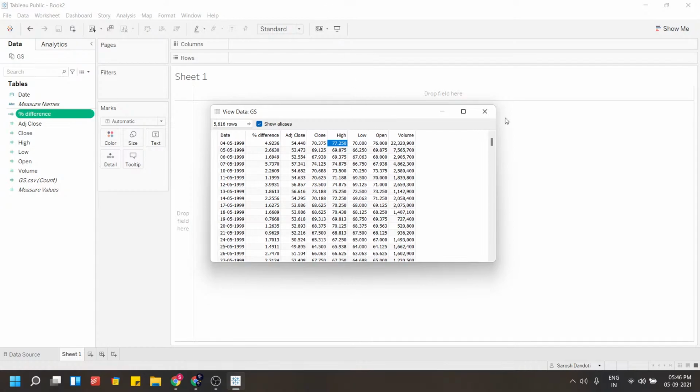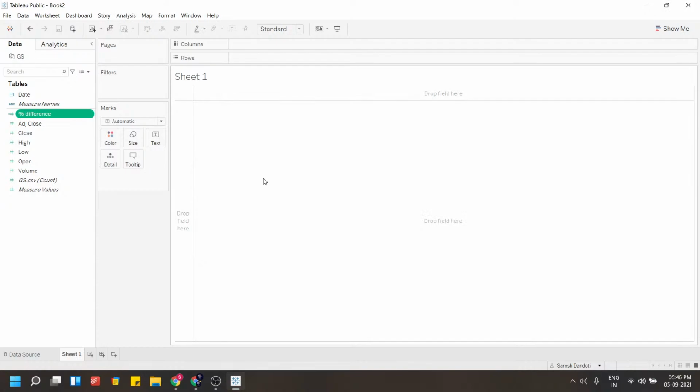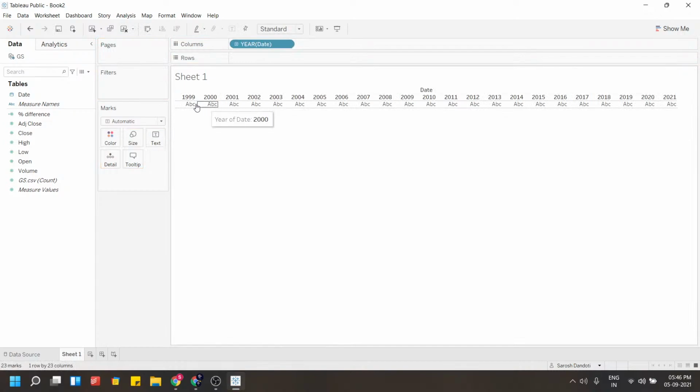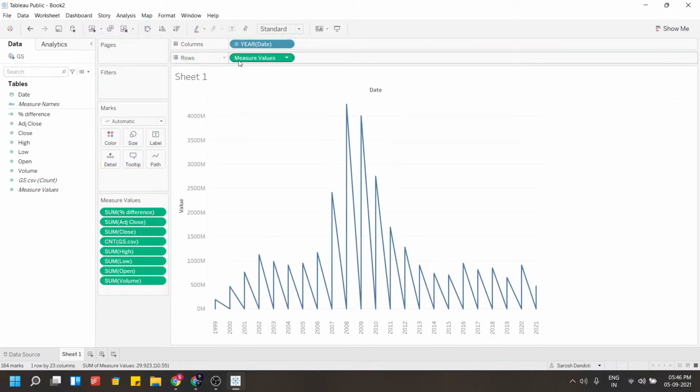Cool. Let's close that and visualize our time series graph. I have date here, which is a date variable, as you can see from the small calendar sign. I'm gonna grab this and put it in columns. So I have it arranged according to the years. I'm gonna take measure values and drag it onto columns.